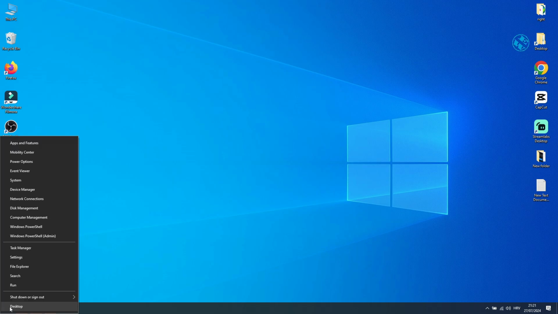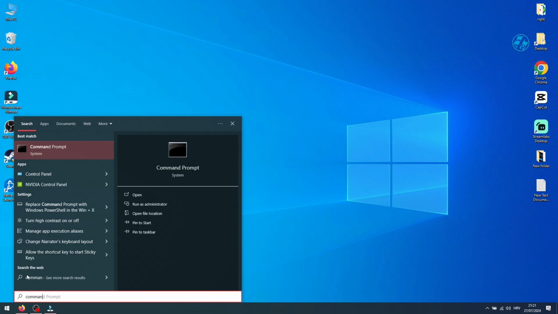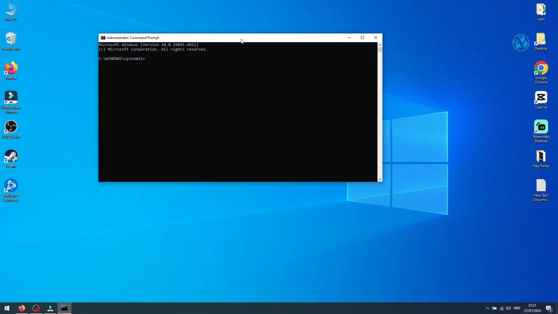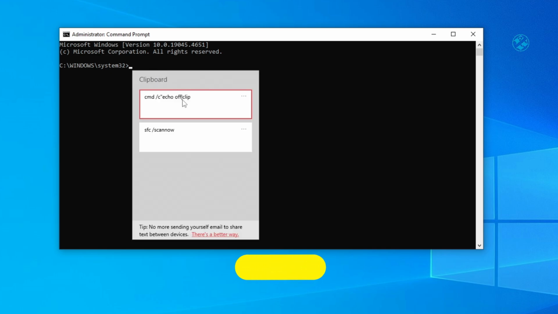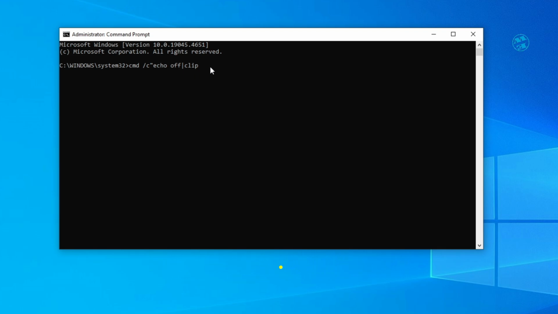Right-click on the Start button and select Search. Type Command Prompt, and then click on Run as Administrator on the right side. This window will open. Enter the following command: cmd /c "echo off | clip". When you're done, press Enter. This will clear all history from your clipboard and hopefully fix the problem.